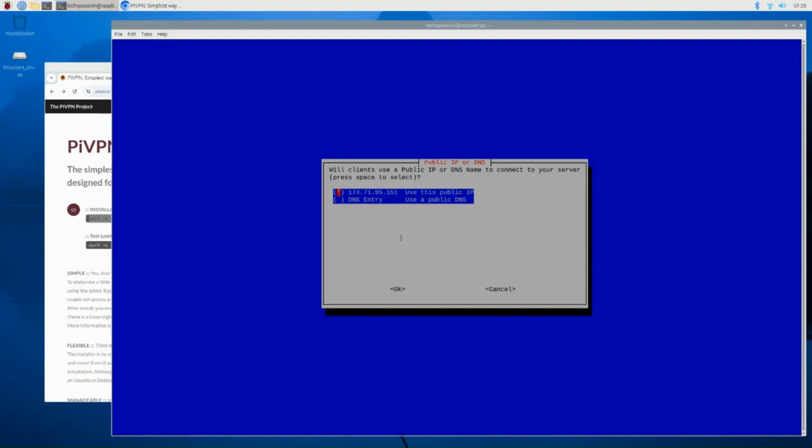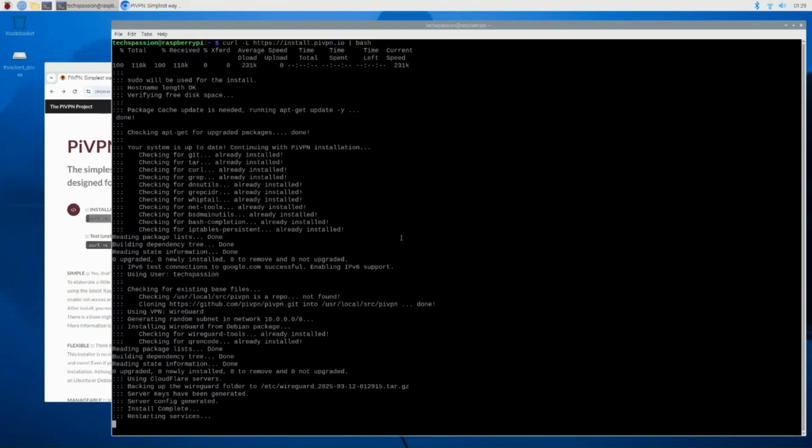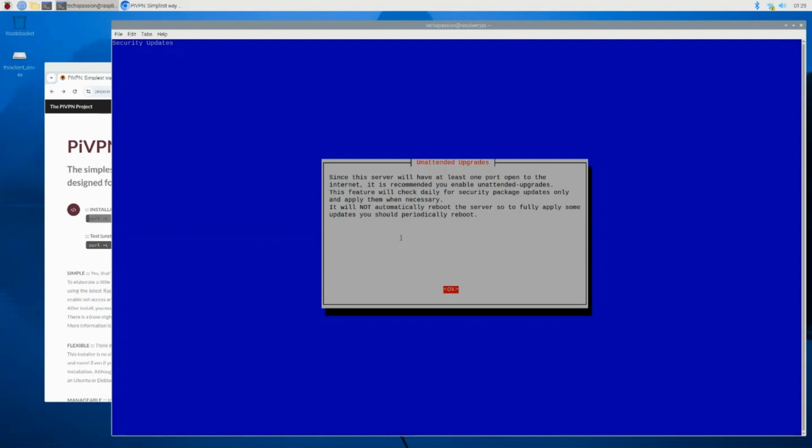Right here, it's asking me to choose whether clients will use a public IP or DNS name to connect to your server. Here, we're just going to select the first one for the IP, use this public IP. So we're going to tab and then click OK. You can see the first one is selected, so we can click OK here. And then now the key will be generated. We click OK. Just follow the instructions like that to install. Now everything is done, then we will just reboot.